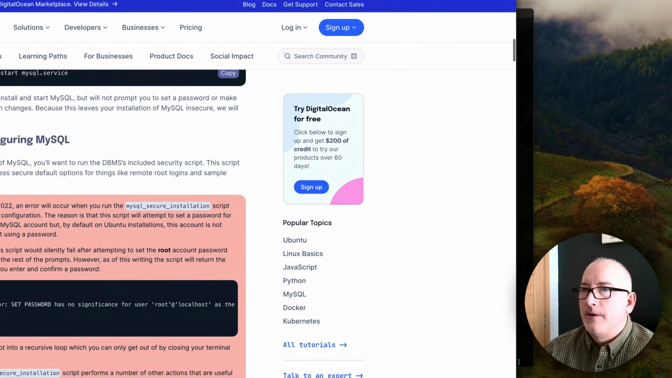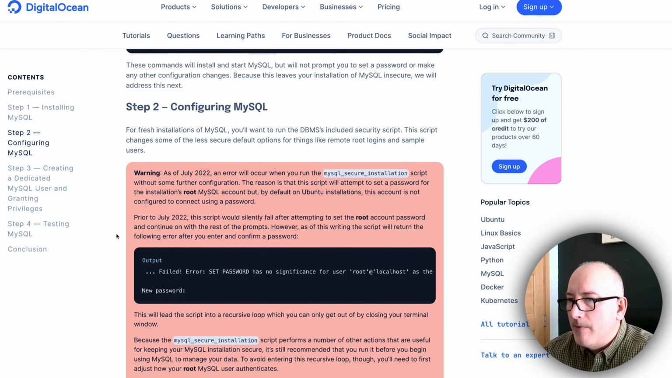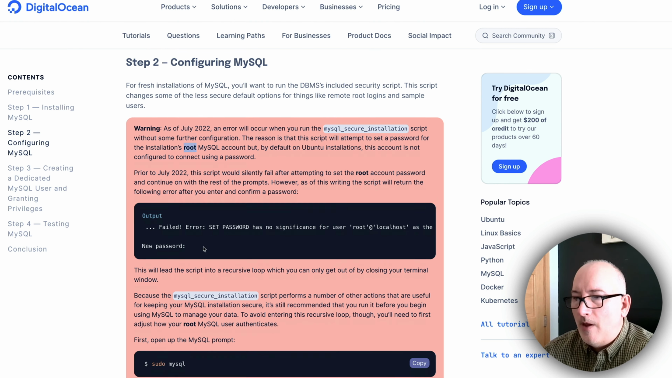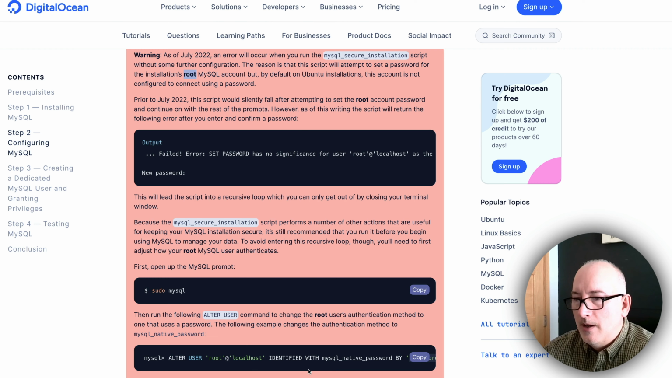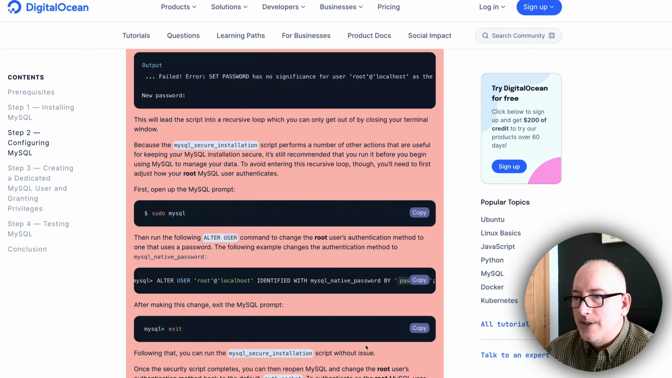And while that's running, I want to bring back this page just for a brief moment. Our next step after that completes is I want to be able to use this mysql_secure_installation script, but I can't do it because of the way that the root user is set up. So we're going to follow these steps here and set that root user up with a password so that we can actually use this script.